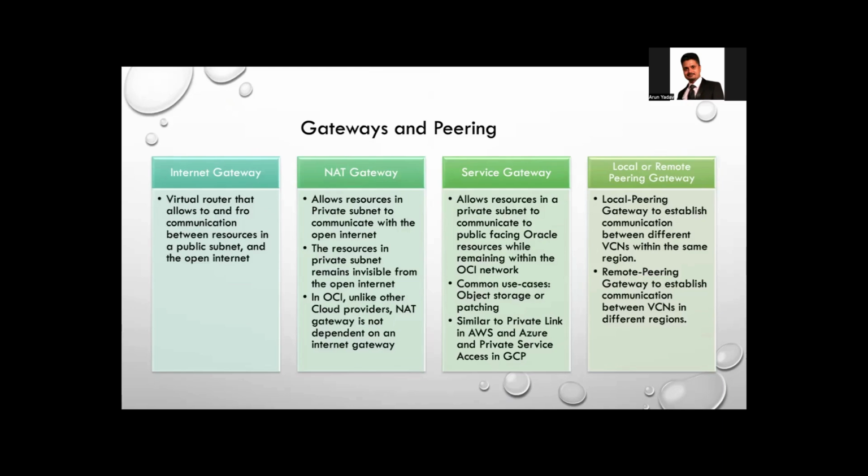network address translation gateway. This allows resources in private subnet to communicate with the open internet. But the resources in the private subnet remain invisible from the reach of the open internet. In OCI, unlike other cloud providers like GCP, AWS, or Azure, the NAT gateway is not dependent on an internet gateway. The third type of gateway is the service gateway.